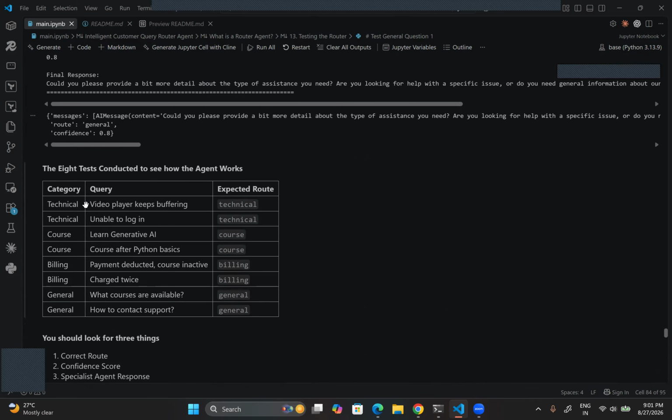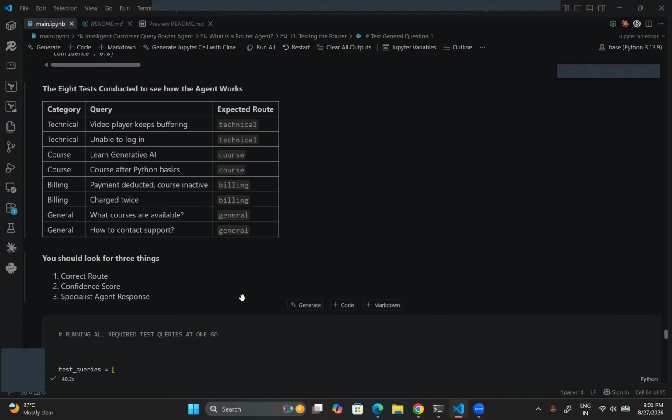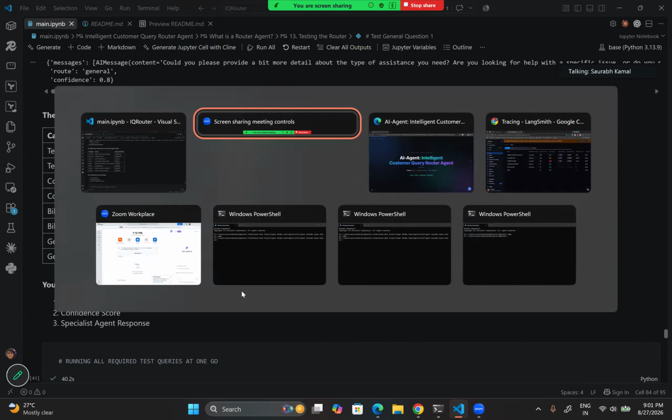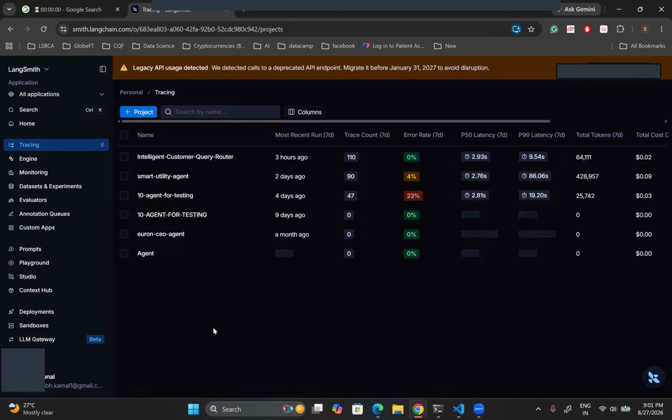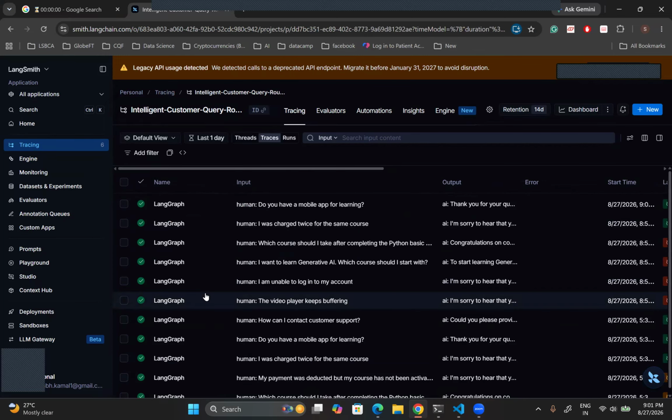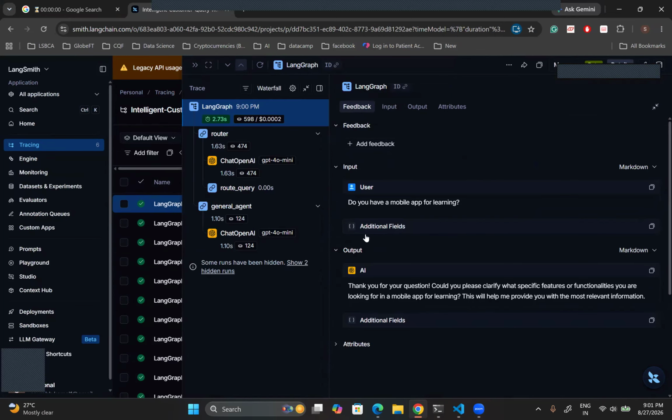So these are some categories of questions and expected routes, which you can go through. Now let me show you the important stuff, the LangSmith one. This is my intelligent customer query report. The last query that the human entered was, "Do you have a mobile app for learning?"